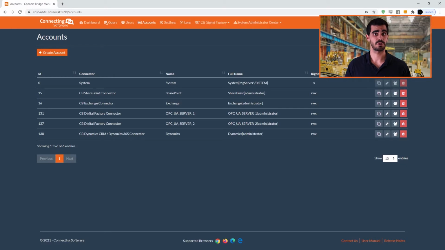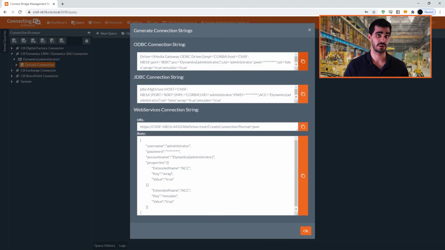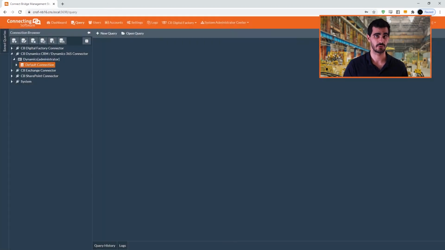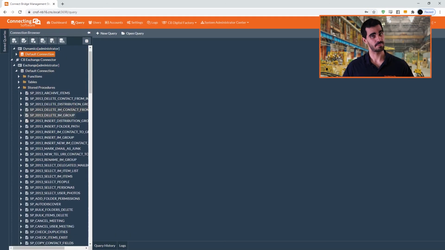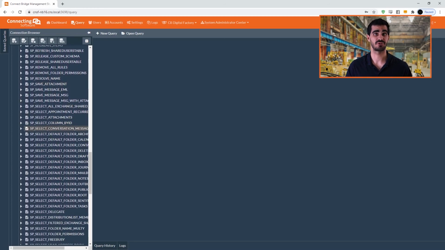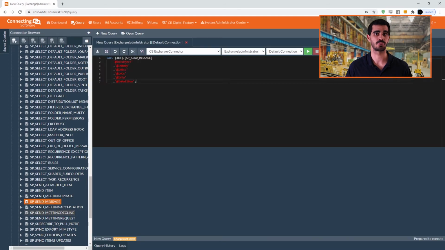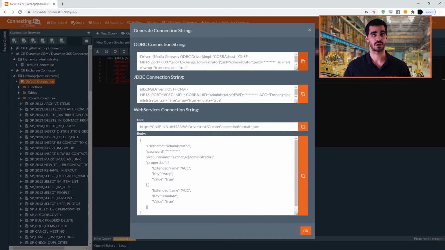In the demo, to generate a ticket in Dynamics, I am using a simple insert SQL statement. I also need to copy the connection string into my custom integration code. As for the Exchange connector, I am using a stored procedure. By going to the Query tab and navigating to the Exchange connector, we can browse the list of stored procedures. In this case, I am using the send message stored procedure. Once again, I need to copy the connection string.